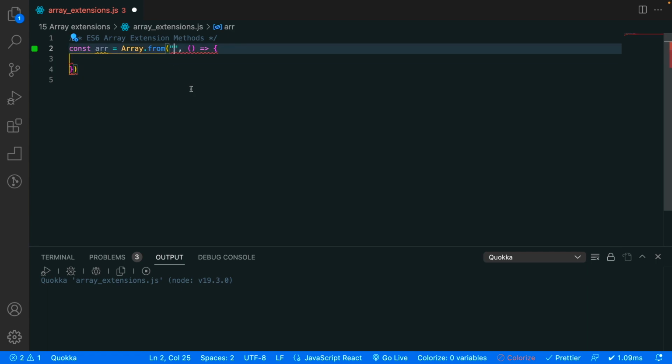So array-like objects, what are those? A good example would be when you are working with a normal or a regular function, it contains an arguments object, and that will be referred to as array-like because it has the length property, but it does not have other array methods that are attached to it. Let us look at an example.